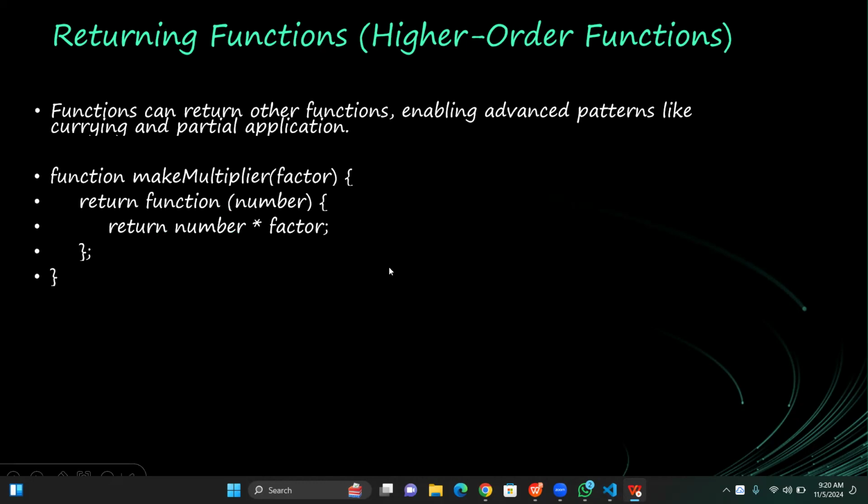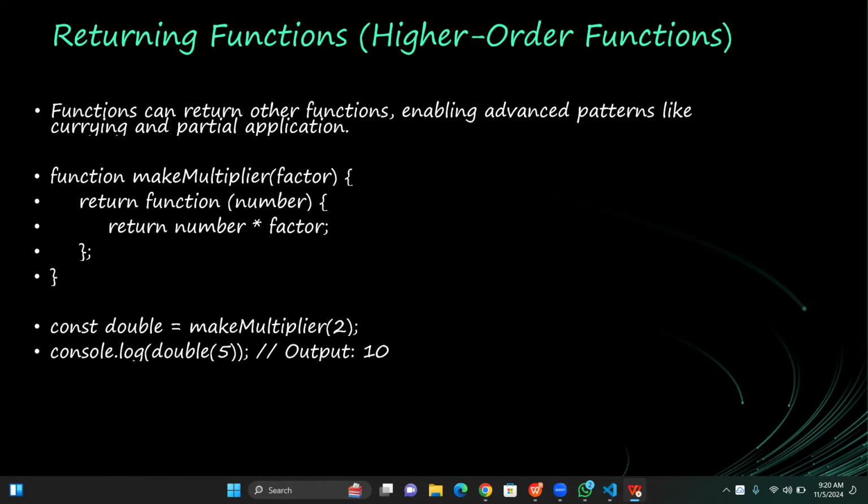Don't worry. We will not talk too much about this, but understand that you can return functions. It is called a higher order function. A function that returns another function is called a higher order function. We'll talk about it when we start talking about advanced functions, okay?